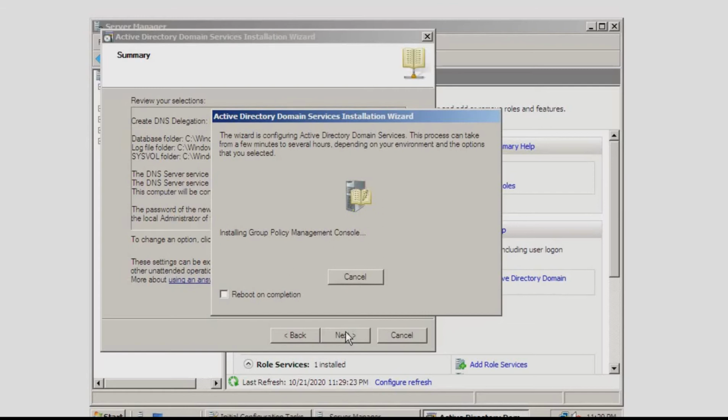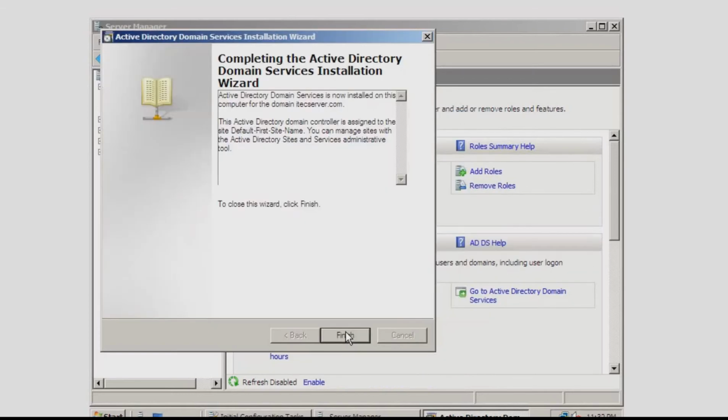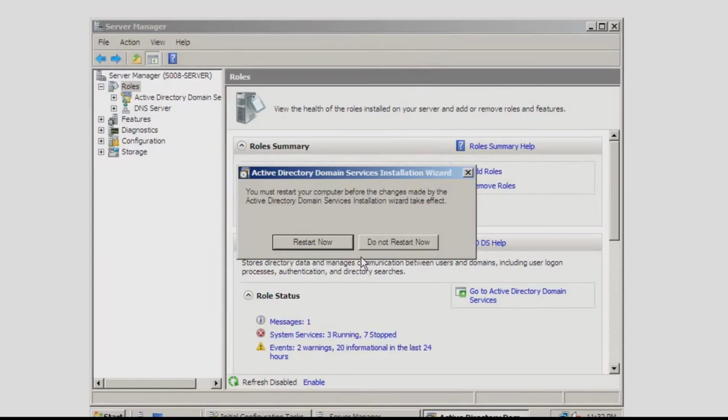It's being promoted here in this process. So I'm going to skip a few frames because this part of it does take quite a while. That's it. Click on finish and you're going to be prompted for a restart. So that means once your server restarts, it's actually going to be restarting as an active domain controller within your domain.